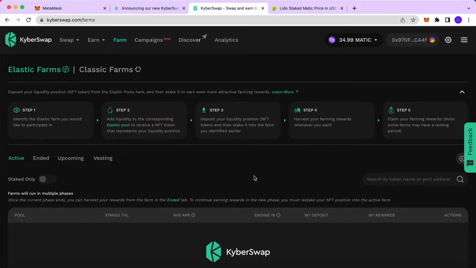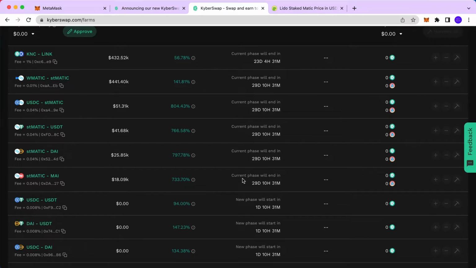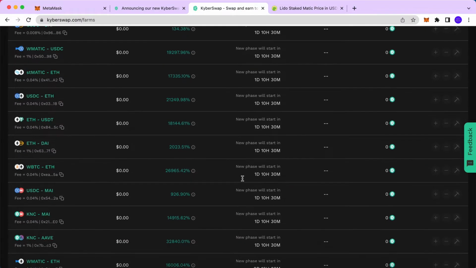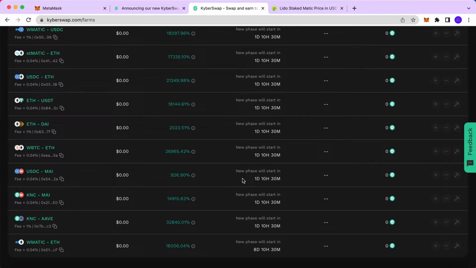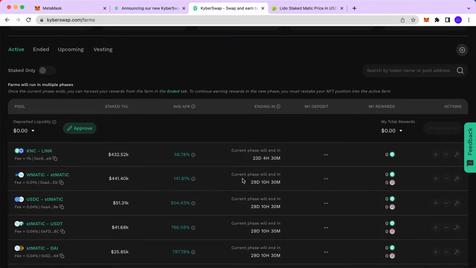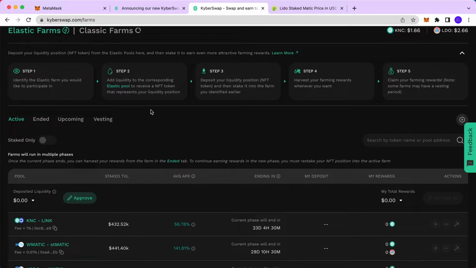So once I go to this farm page and the farms load, I can see a whole list of upcoming and current farms on KyberSwap Elastic Polygon. For example, they have a lot of Lido staked Matic pools. They also have many stable pools, many basic ones, as well as other native token pair pools, and even other cool projects like Aave and MyFinance are here as well. So you can take your pick, and once you decide the farms you want to participate in, then you can go to the next step, which is adding liquidity.